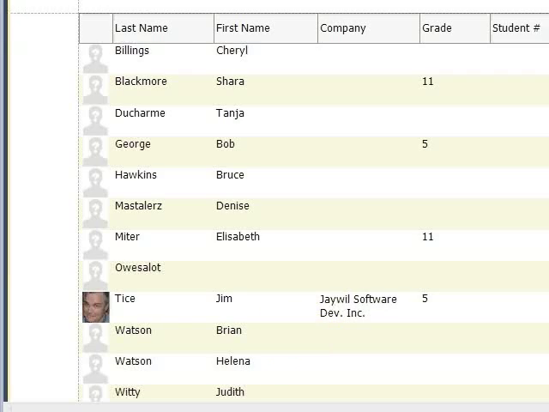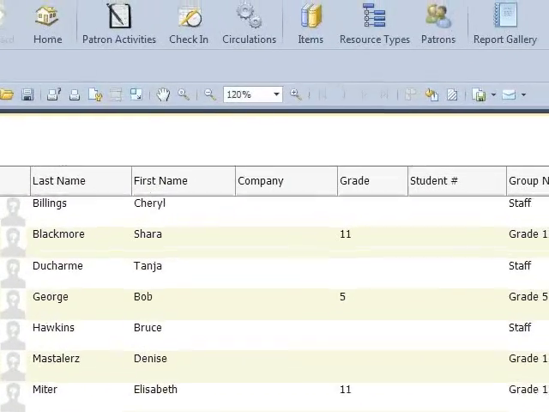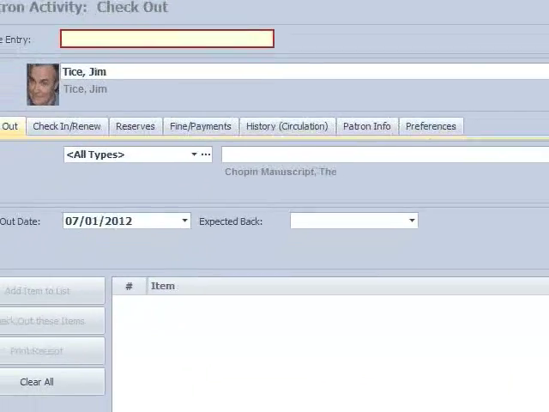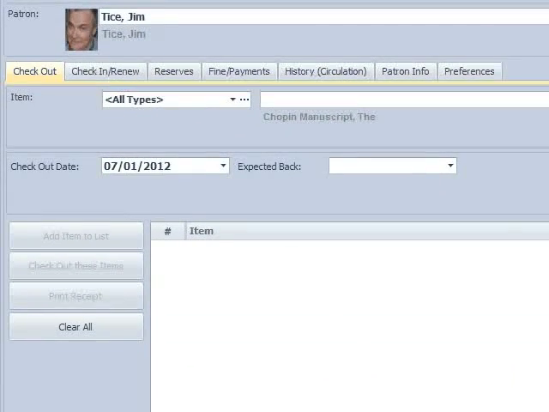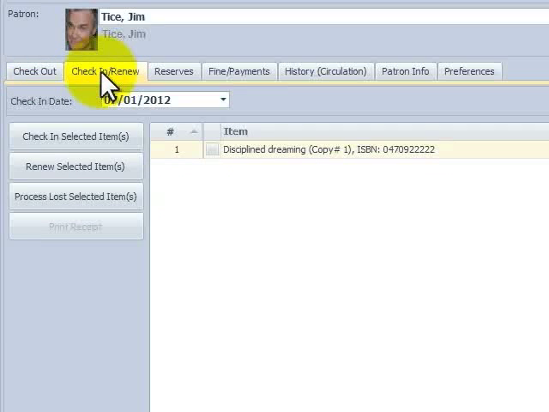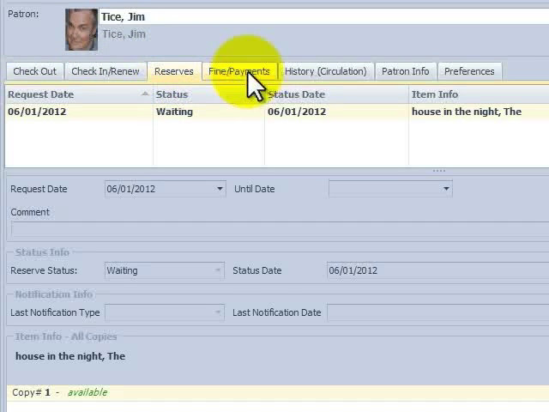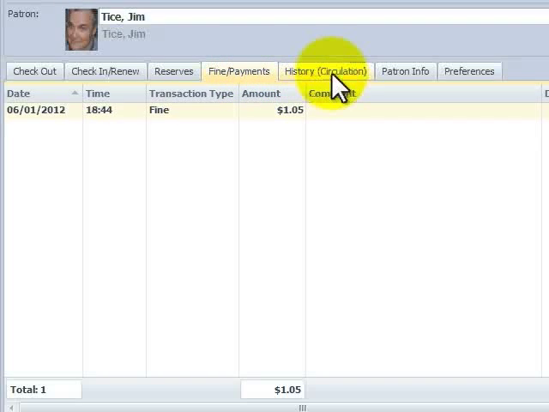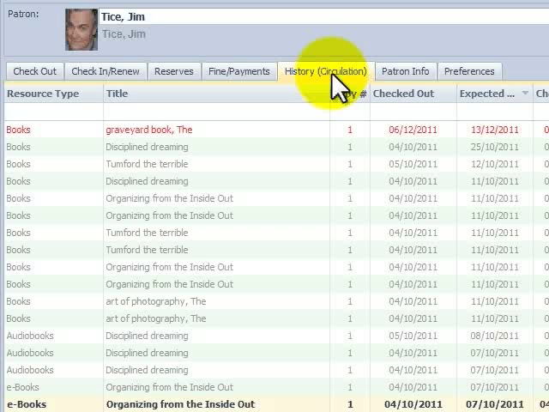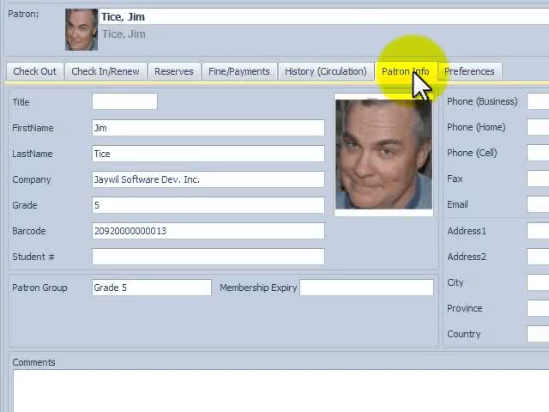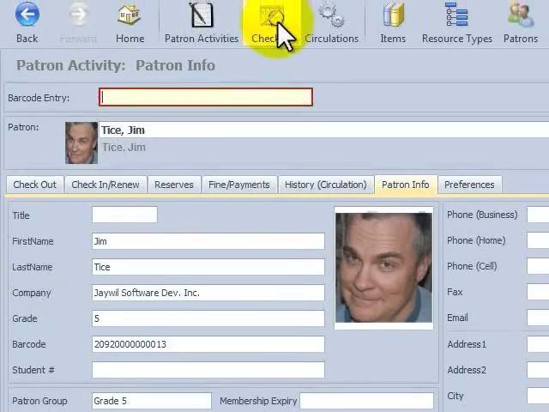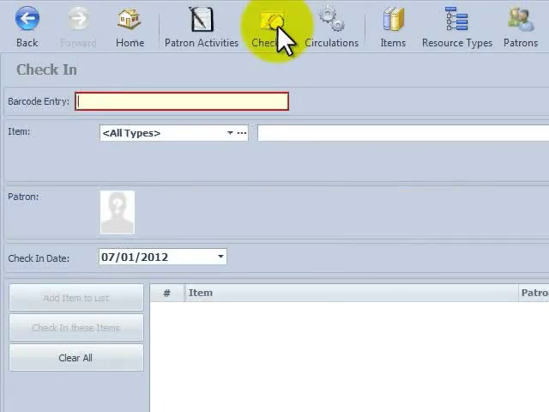All Patron circulation activities are now consolidated into the Patron Activities screen. So from one screen, you can check out, check in and renew, view and process reserves, view and pay fines, as well as view circulation history in the Plus, Extended, and Premium versions, and view other contact information for that patron. There is a separate check-in form to allow easy return of items that patrons have left for check-in.